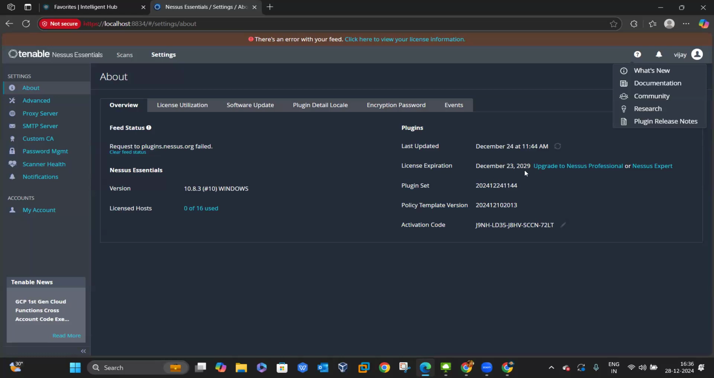And upgrade to Professional, Nessus Expert is also one of the additional tools we can use. Nessus Professional is what most companies use from a commercial perspective. Plugin set, that is the plugin set ID, and also the policy template version. These things we need not do anything about. They are generated automatically by default once we deploy the tool in our organization. There is no need to fill in any of the information. Everything comes automatically once we deploy the software.